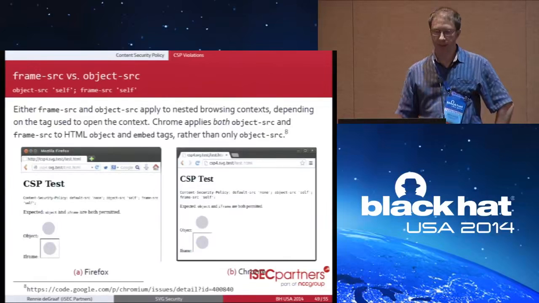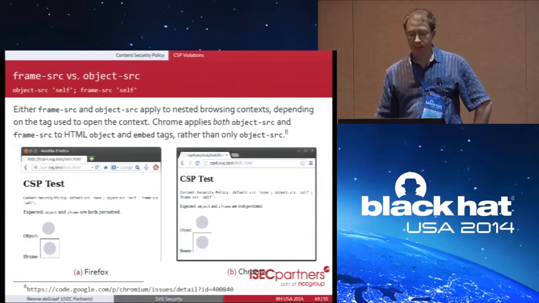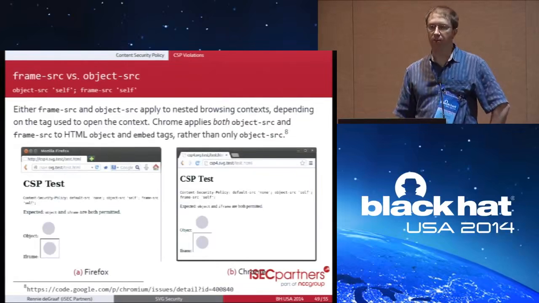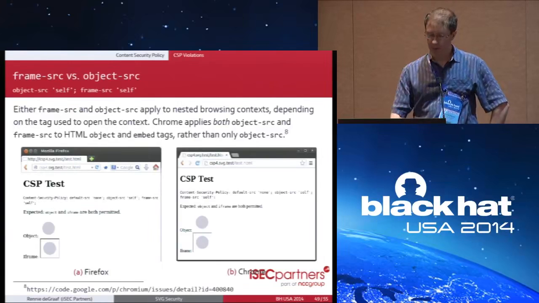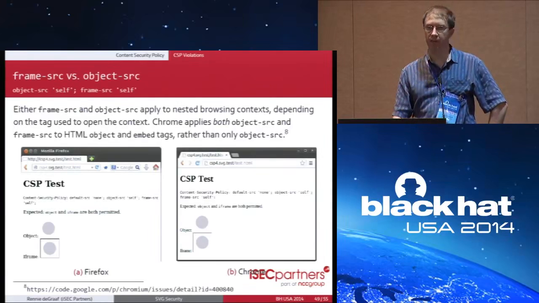Now, if I change my policy again and set object source and frame source both to self, then both browsers load both, as they should. So the issue here is that if I want to load an object or a nested context in an object tag or embed tag using Chrome, it has to be permitted by both object source and by frame source. Not exactly a vulnerability here, because what they're doing is being more restrictive than they should be, but it's still a bug.